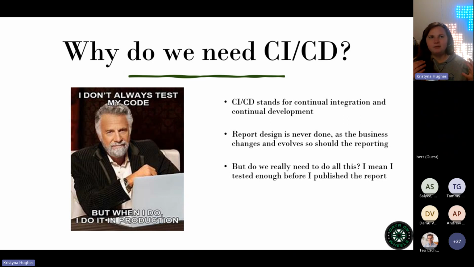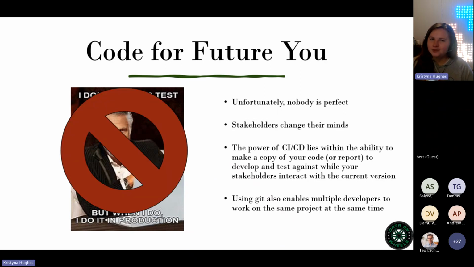So with that in mind, we accept that things will change, right? No report is perfect, no person is perfect. We have to remind ourselves of this. Because reports are never perfect, we need a way to continually update and continually develop against them. So it sounds like a lot of work, right? If you've heard of Git before and looked it up, there are a million commands associated with it. We'll touch on some of those. Do I really need Git? I mean, like this meme says, I don't always test my code, but when I do, it's in production. That's not ideal, right? You want to code for future you.